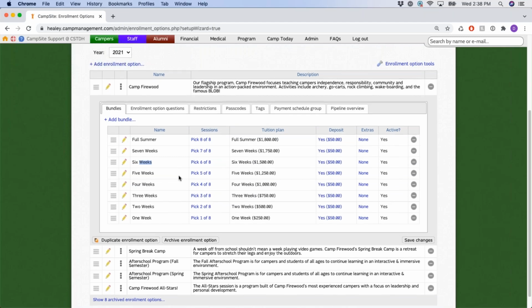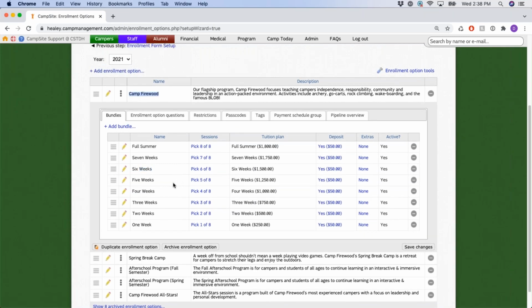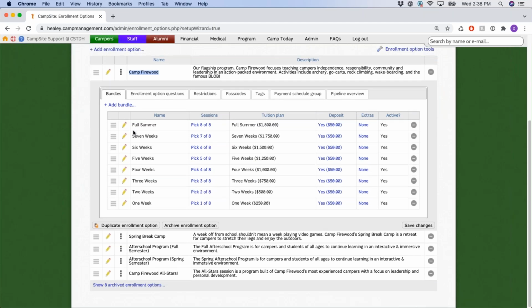So in our example here, we have Camp Firewood. Camp Firewood is our more traditional residential overnight camp. It's an 8-week program, and obviously the parents can have their camper attend anywhere from 1 to 8 weeks. So when the parent goes through enrollment, their first choice is that they want their camper to attend Camp Firewood. Once they select that, then they would choose how many weeks of Camp Firewood they want their camper to attend. And then based on that, they would choose the specific weeks out of the 8 total that are available.